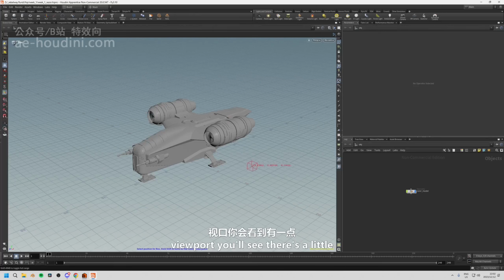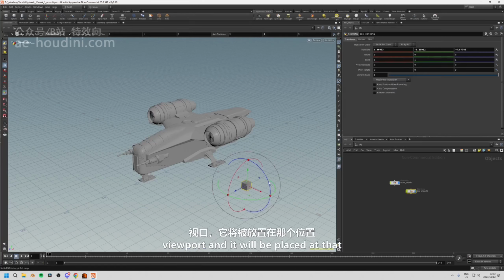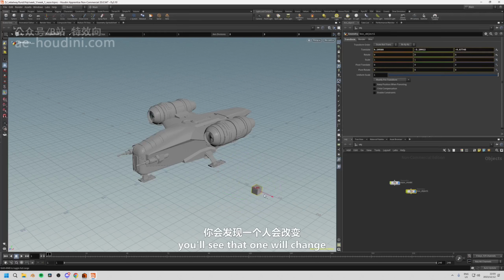Now if I come and hover over my viewport, you'll see there's a little wireframe of a box displayed. And what I can do is just click anywhere in the viewport and it will be placed at that location that I've had my mouse at. If you go over here now, you'll see in my network editor, there's a box 1, and under this geometry box 1, there is some value set, and this is set to these coordinates. So if I move it around, you'll see that one will change.